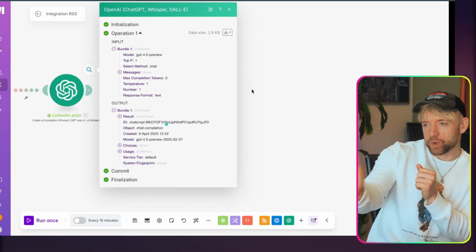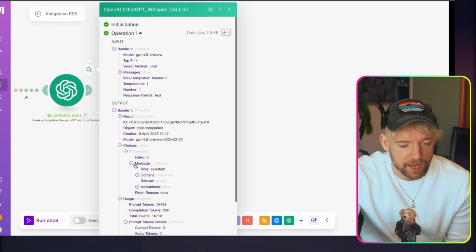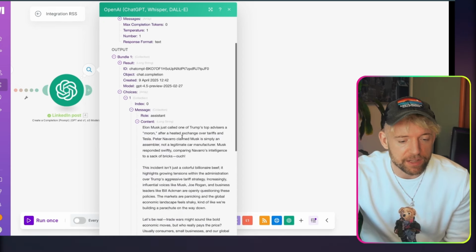So come down, let's have a quick look at some of the details of what it's done. Where is the choices? Message, content, long string. Elon Musk just called one of Trump's top advisors a moron after a heated exchange over tariffs and Tesla. Peter claimed blah, blah, blah, blah, ouch. All this incident goes down, blah, blah, blah. I'd love to hear your take, drop your thoughts below. Boom. And if you wanted to post this directly to LinkedIn, you could do that, right?